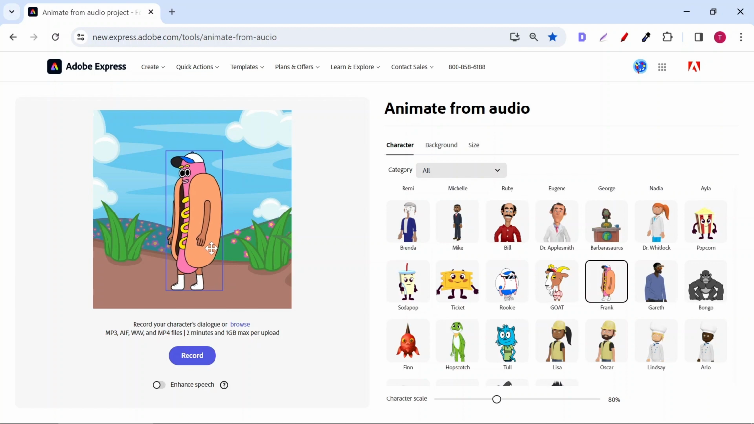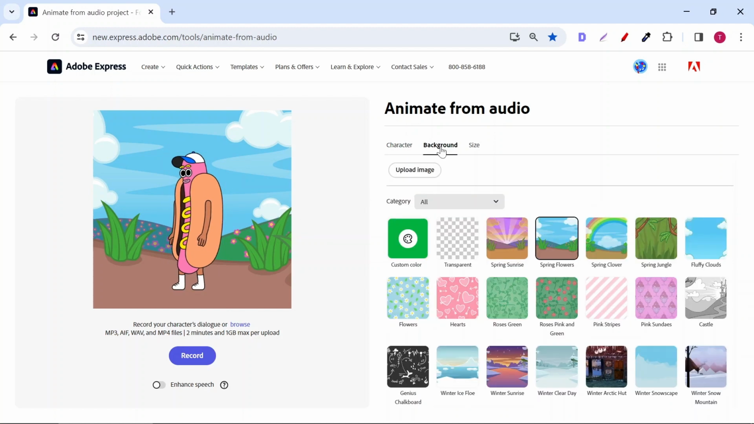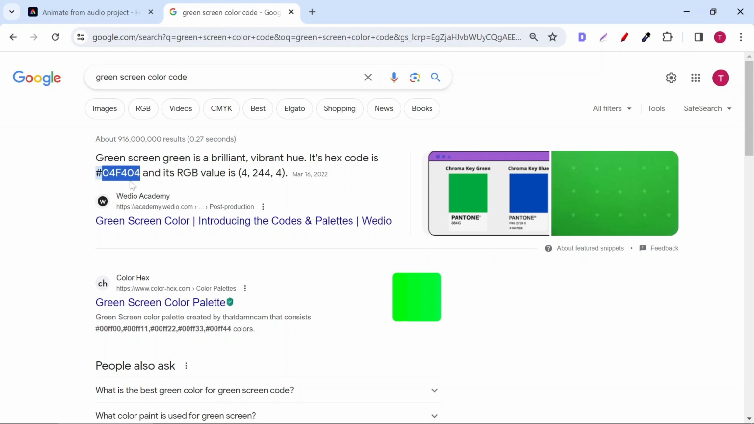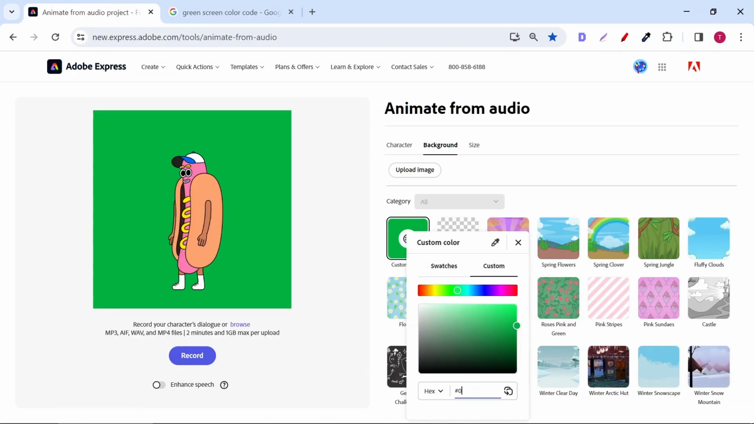Don't use the backgrounds provided in Adobe Express. Go to Custom Color and type your hex code. Google Green Screen Color Code. You can't copy-paste it. You have to type it manually. Then press Enter. The color was very bright, so I changed it a little bit.